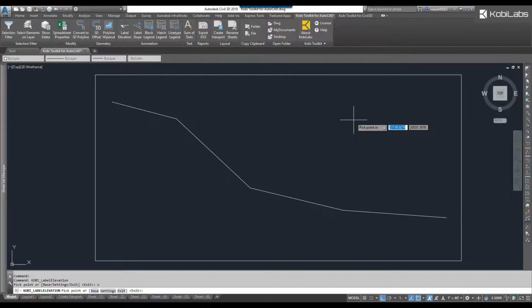Now at the command line, I'm going to go B for base, press enter. It asks you to please pick base point. So I'm going to come up here, I'm going to pick a base point. And then it asks you to enter the base elevation. So I'm going to type in 500. That's going to be the base elevation.